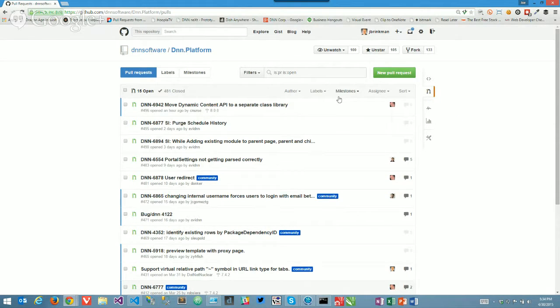So when you come into DNN or any GitHub project, you have this big fork button up at the top. If I were to fork that, that's going to create a copy of DNN Platform on my personal GitHub account. So that would effectively create a fork or a separate copy of the platform. And then I could make my changes and then submit them back as a pull request.